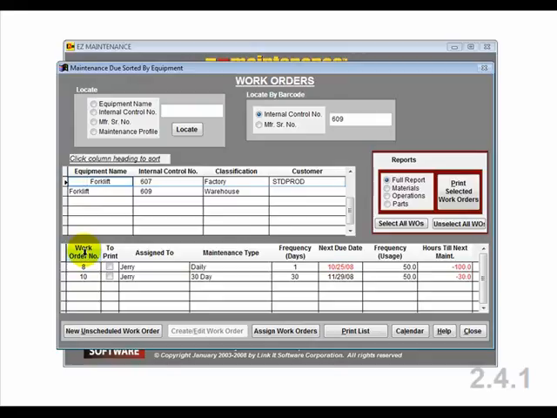As mentioned earlier, later in this tutorial video, we'll demonstrate how to create work orders for maintenance events. Assign to. If a work order has been created and it has been assigned to an employee, the name of the employee is displayed here. Maintenance type. What type of maintenance this scheduled event is. Frequency in days. How frequently this maintenance occurs in number of days. Next due date. When this maintenance is due to be performed.